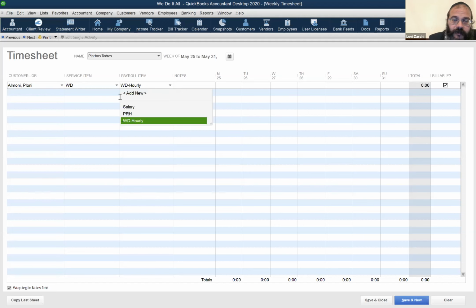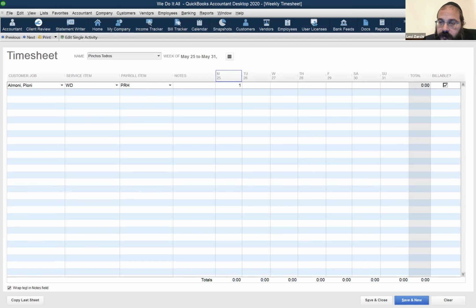PRH is $40. So now when you do this, we know that every time Pinchas Tadris works with Poliamoni, for every WD, which we bill out for 75, he has a payroll item of PRH, which is giving him $40. And all you have to do is enter one for each day of the week. It's a unit or it's an hour, it's all the same. They don't have Sunday here, so we start Monday, Tuesday, Wednesday, Thursday, Friday.